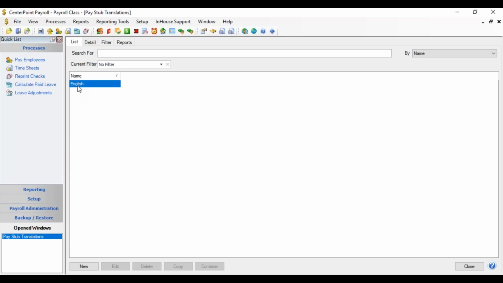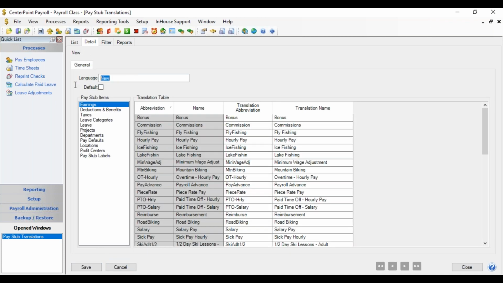CenterPoint installs the English, and you can click your New button to create a new alternate language. So we'll click New and create a language that might be Spanish, German, French, whatever your employees may need.